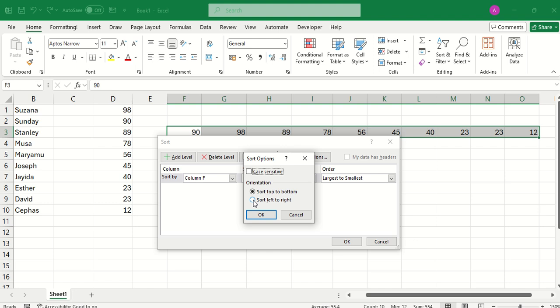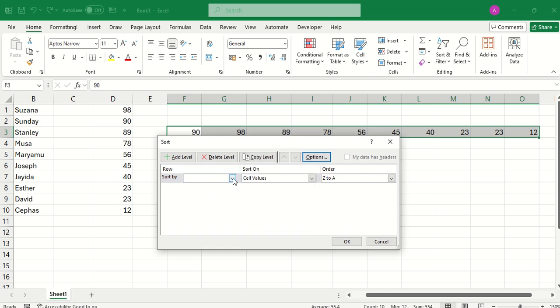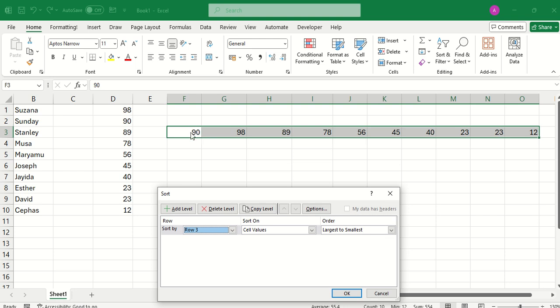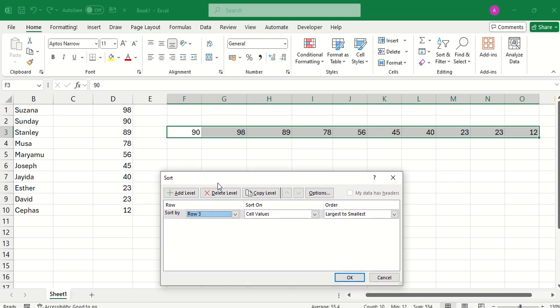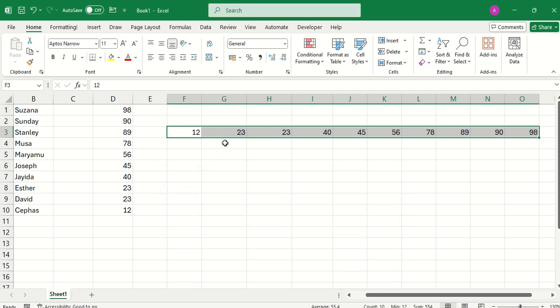Under the orientation, you click on sort left to right, then click on OK. Under the row, click on this drop down, you see row 3. You click on row 3 because your data is actually in row 3, right? So you click on row 3. Sort on, click on cell values, the order, let's say you want it from smallest to largest. You click on smallest to largest, click on OK. You see your data has been sorted from smallest to largest in ascending order.